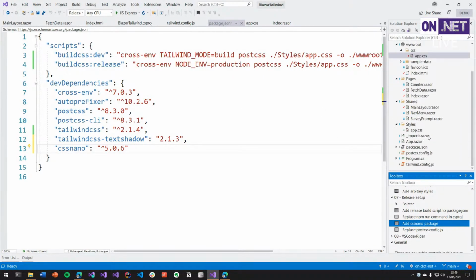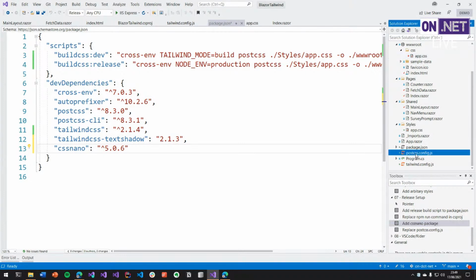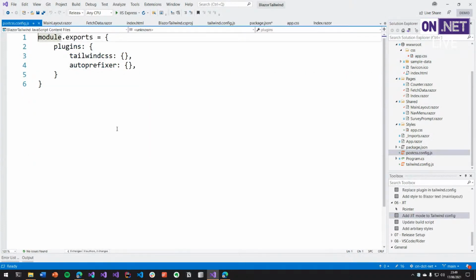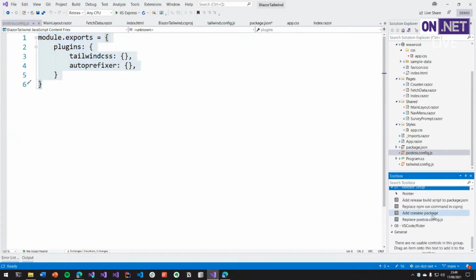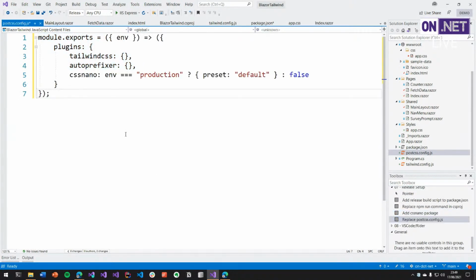So what I'm going to do is go back to my PostCSS config, which we had right at the start, which we said we didn't need to do a lot with. I'm just going to replace it with a slightly enhanced configuration. I'm going to pass the environment variable into the configuration. And for cssnano, I'm going to say if the environment is production, then use preset default. What this essentially does is minify the file. That's basically what we're saying here. If it's not production, then don't do anything. Okay, so that's what is happening there.